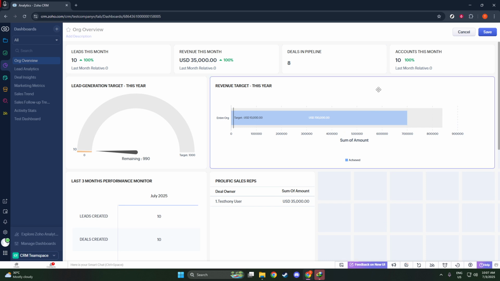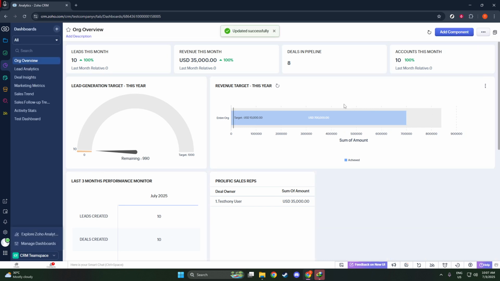After making these adjustments, it's crucial to save your changes to ensure they're applied to the dashboard. Look for the Save button, typically located towards the bottom or top of the editing window, and click it to apply all the modifications you've made.